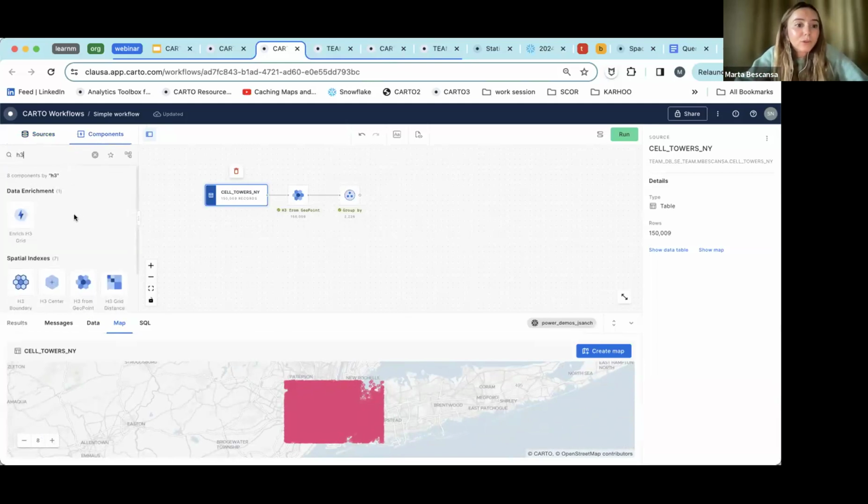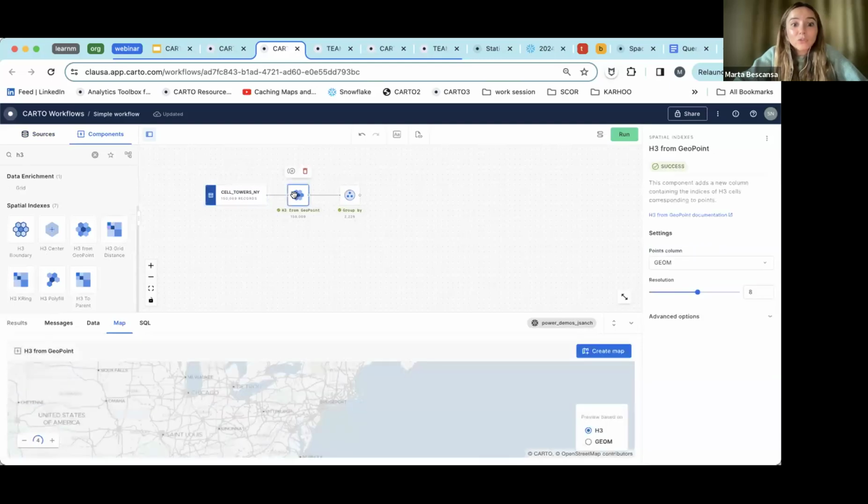But in terms of H3, in this case, we will need the component H3 from GeoPoint that is going to aggregate that data from those points to the granularity of H3 that you specify. So in this case, I have specified the resolution 8, but I can go up to 15. I think someone was asking this in the crowd. So yeah, we support resolutions from 0 to 15.